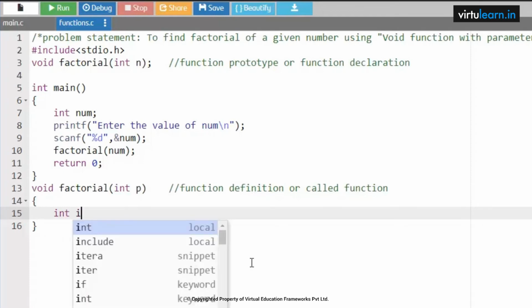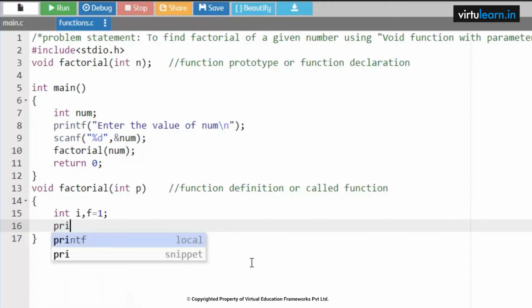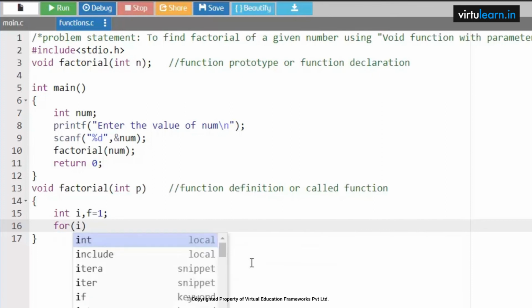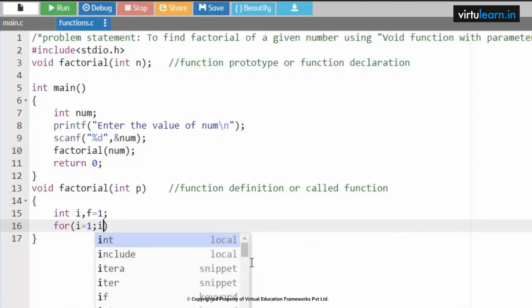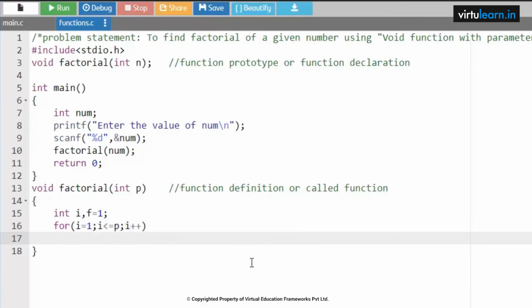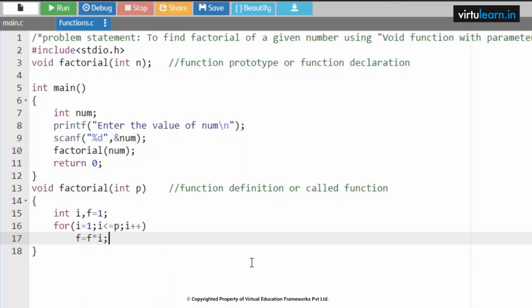int i and f = 1. These are the values which I am going to use as part of my program. Next, here I am going to perform the logic: for i = 1; i <= p; i++. Now here f = f * i. f = f * i.